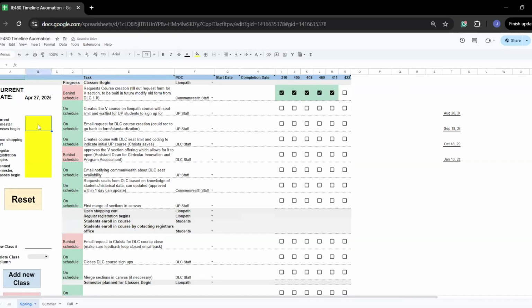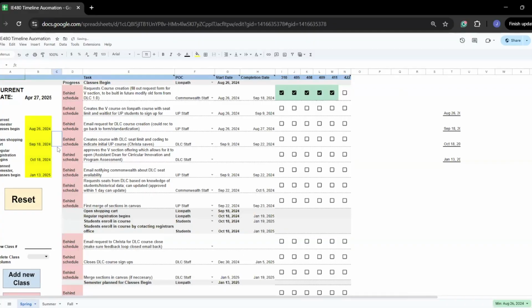Now, these four boxes here will be where the dates are updated or deleted. For example, we have dates from last semester. Everything is behind schedule. However, once a task is completed, it is on schedule and good to go.